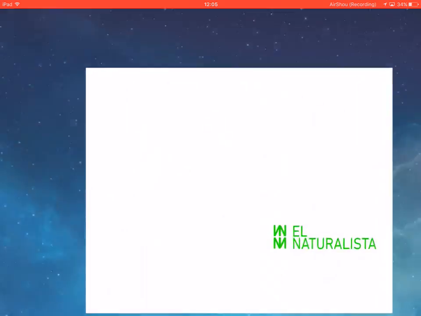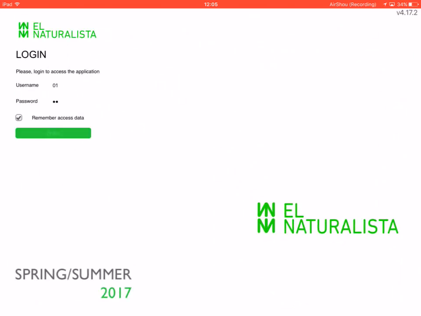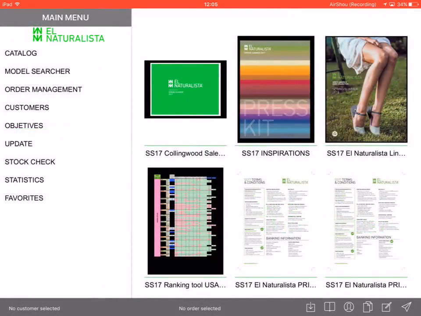So as always, we access the app, username and password, we just hit enter, and I'm going to show you how to write an order at the same time that you are displaying the catalog. So if you are in front of a customer, you can write the order at the very same time that you are showing him the different color combinations or the different styles. To do that, the first thing we need to do is select the customer.